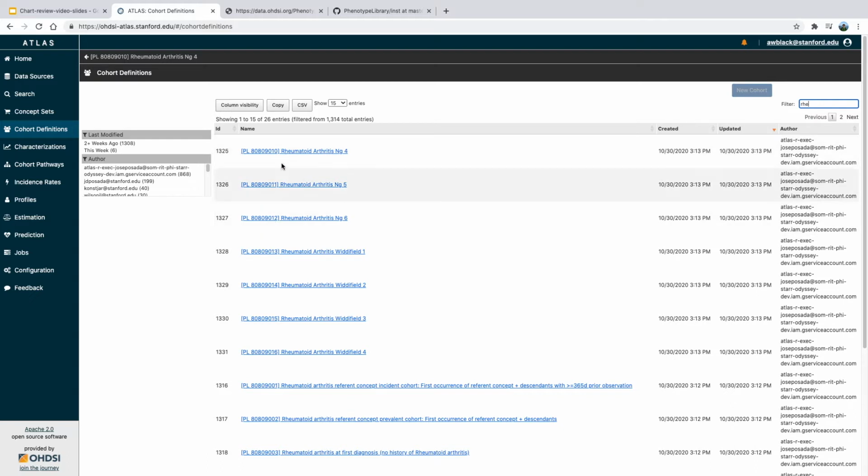And we've got a few here. These cohorts that start with PL and then some number are cohorts that are defined in the Odyssey standard phenotype library. A large number of these cohorts have been loaded into the Stanford Atlas instance, and so these are good starting points for a cohort definition. In this case, we have a few different variations that might be more sensitive or more specific for the type of phenotype that we're interested in capturing. I'm just going to choose this one.